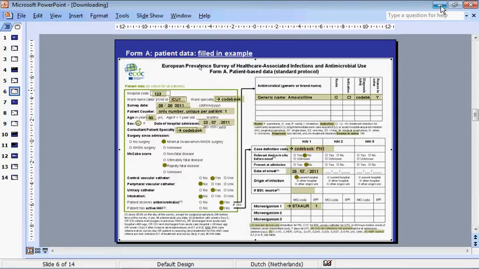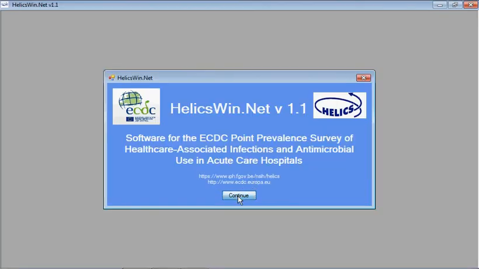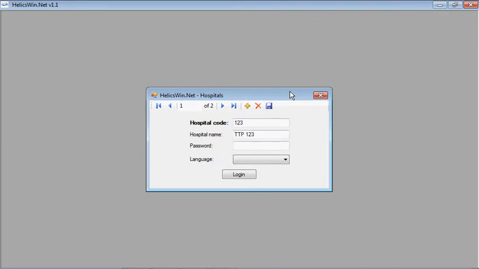To start data entry, click on the HelixWin shortcut that's on your desktop. Press Continue. The first thing you will need to do is press the yellow cross sign. This is to make a new data entry. On this screen you will have to define for which hospitals you will do data entry. Take the Form H and copy the hospital code into the first field. This is the TTP code.